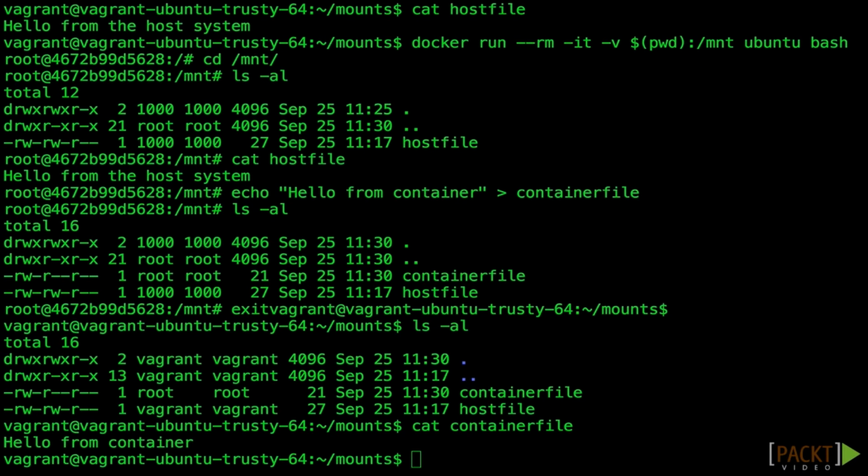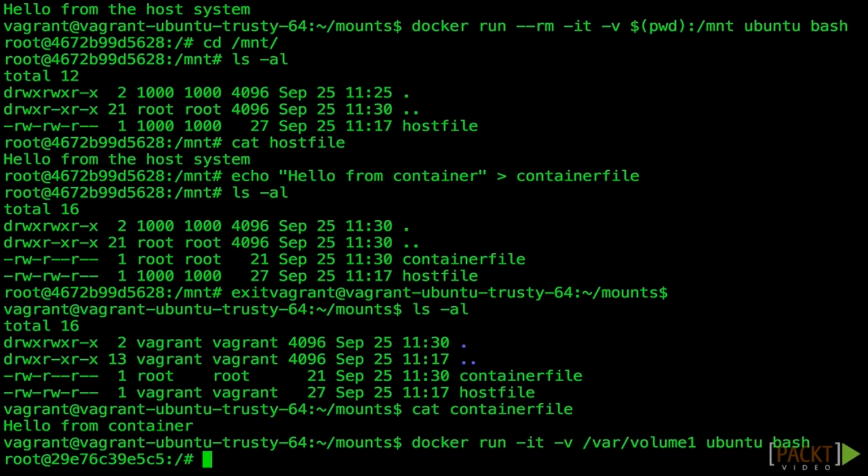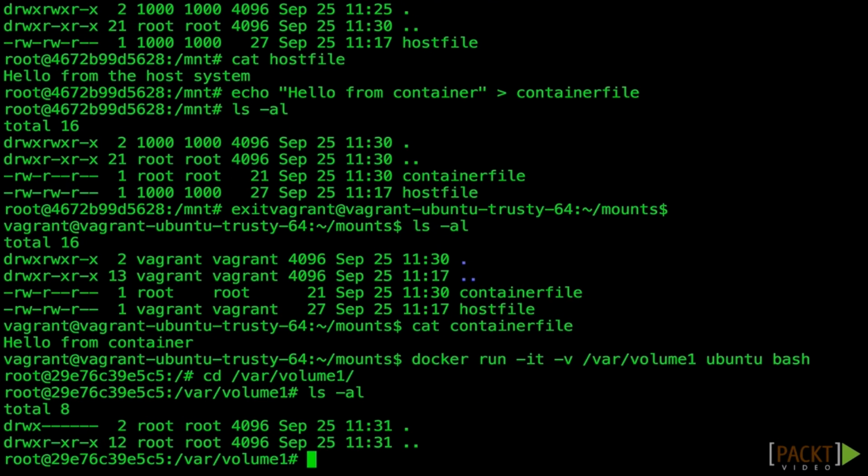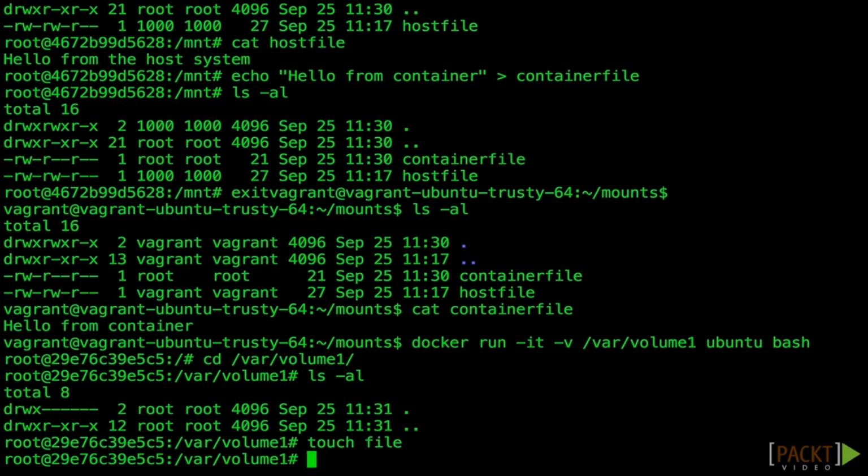Docker also introduces the concept of volumes, which are basically directories of the host system managed by Docker. These are even easier to set up, since you don't need to pick a directory of the host system. Although they're available on the host system, they're intended to mostly be used from and across containers. Here, we'll set up a container with a volume at /var/volume1. If we check it out, we can make a file in it.